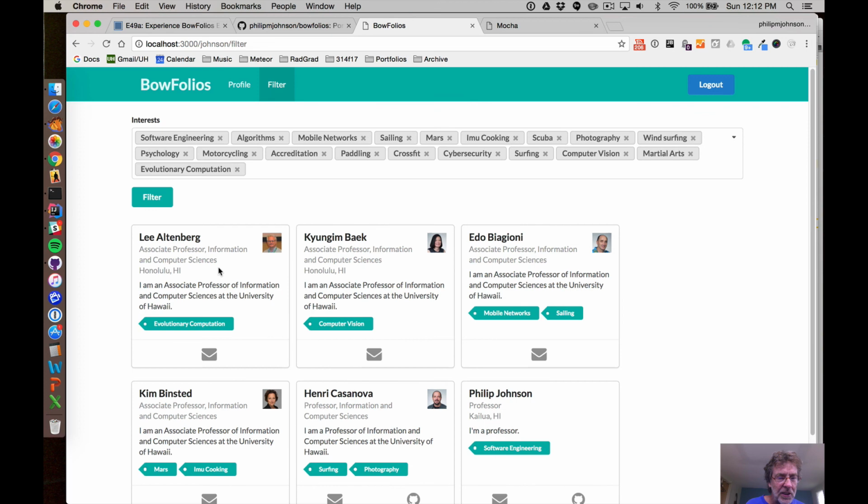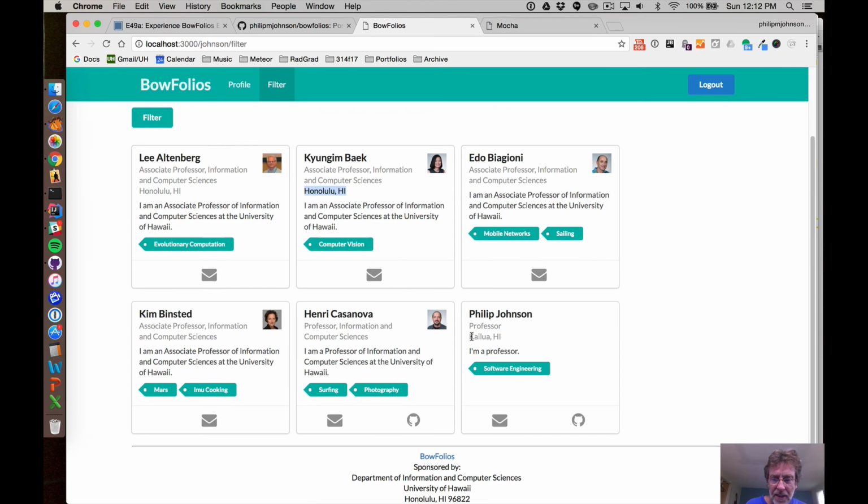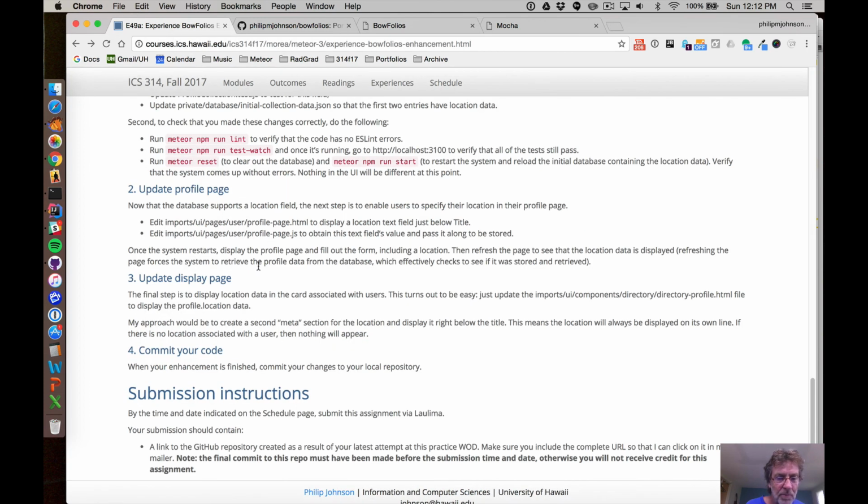Well, you can see it refreshes, and now all of a sudden you can see Honolulu, Hawaii for Lee, Honolulu, Hawaii for K, and Kailua, Hawaii for me. Okay, so now the user interface is magically working, providing this location data.